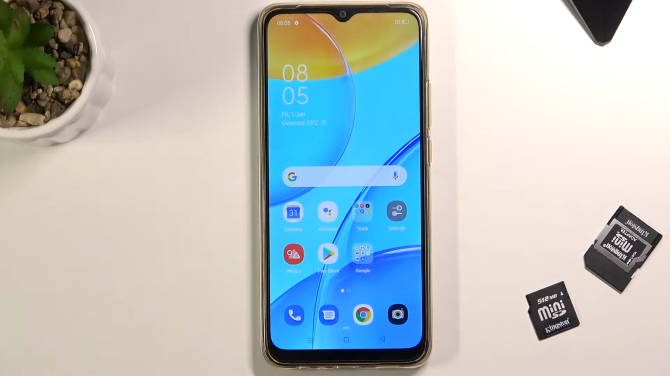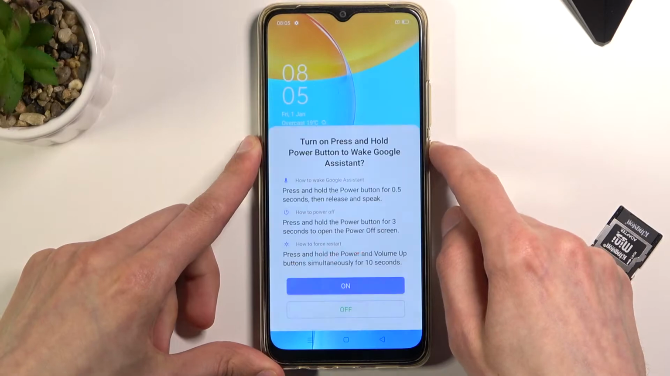Welcome. In front of me is an OPPO A15, and today I'll show you how to hard reset the device through recovery mode. To get started, you want to hold the power key.